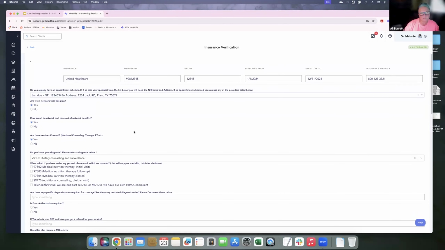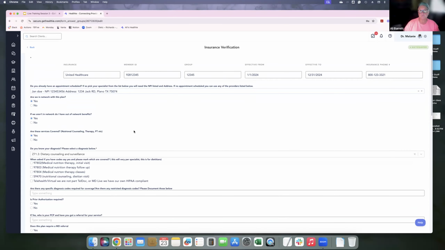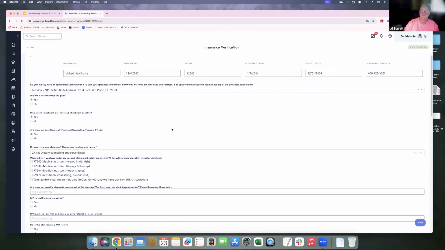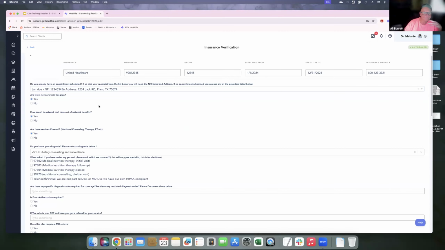Are we in network with this plan? Because there are some plans, say, for example, we're contracted with Aetna. We're in network with Aetna. However, Aetna has some new policies that don't credential and don't contract with dietitians. So you need to be asking this question. Either you do or the patient does, and have them look it up.